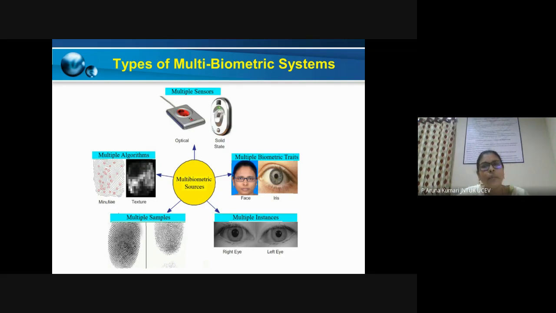And next one is multi-biometric systems, which use different biometric traits. I can use my finger and iris, or palm print and iris, or face and iris. Different biometric traits are used. If both biometric traits are satisfied, then only we give the authentication that the person is the right person.